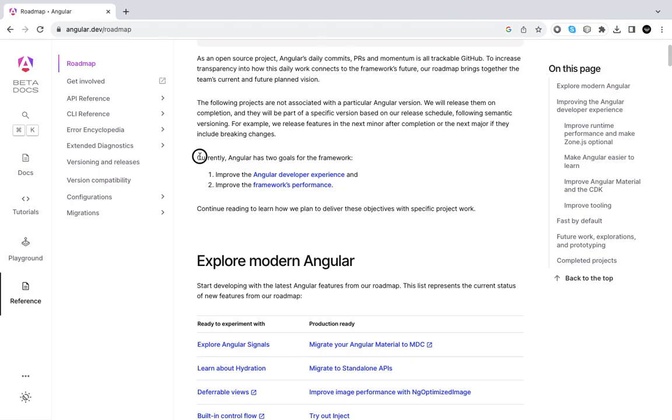So they have currently Angular has two goals for the framework. So the first one is improve the Angular developer experience, which is very key. Improve the framework's performance, which is very important when it comes to user experience, and also delivering high performance applications with improved and enhanced user journey. So this basically continue reading to learn how we plan to deliver these objectives with specific project work.